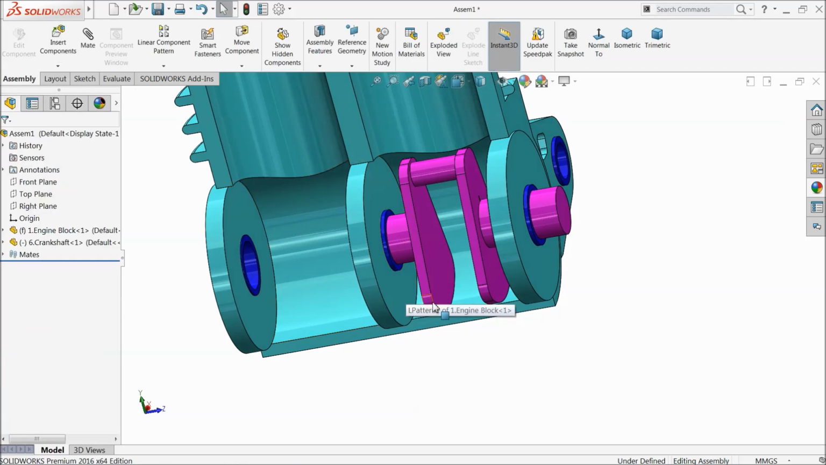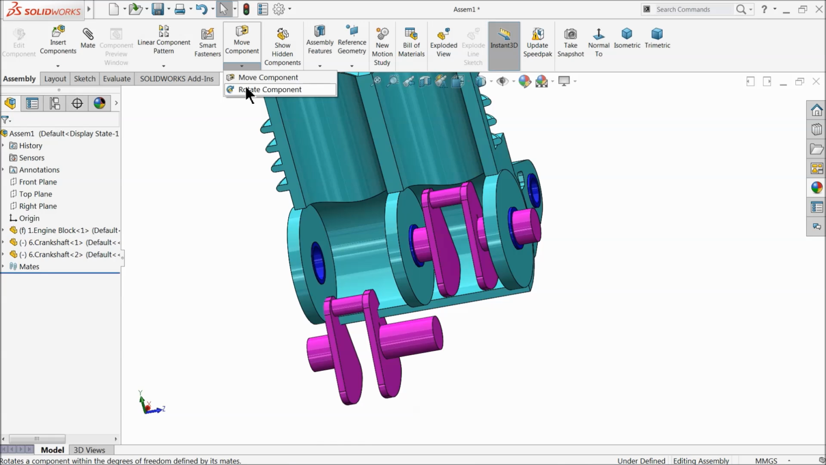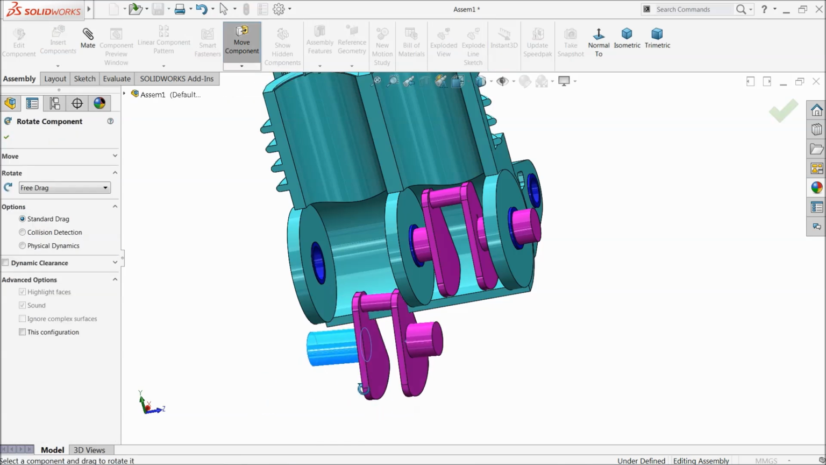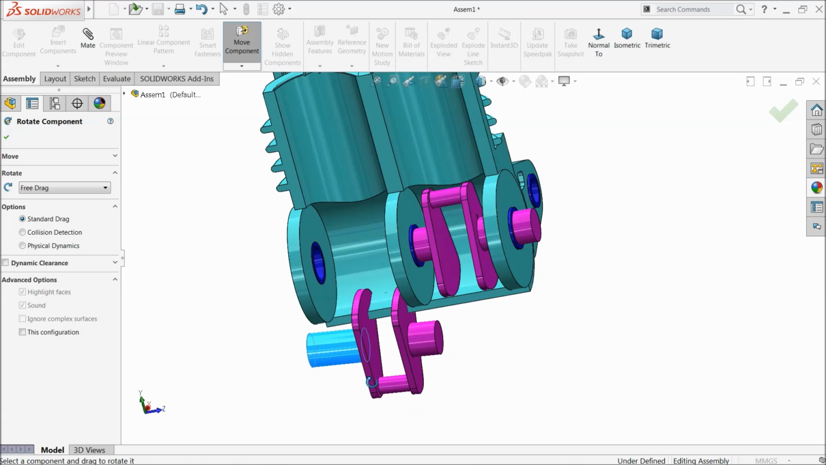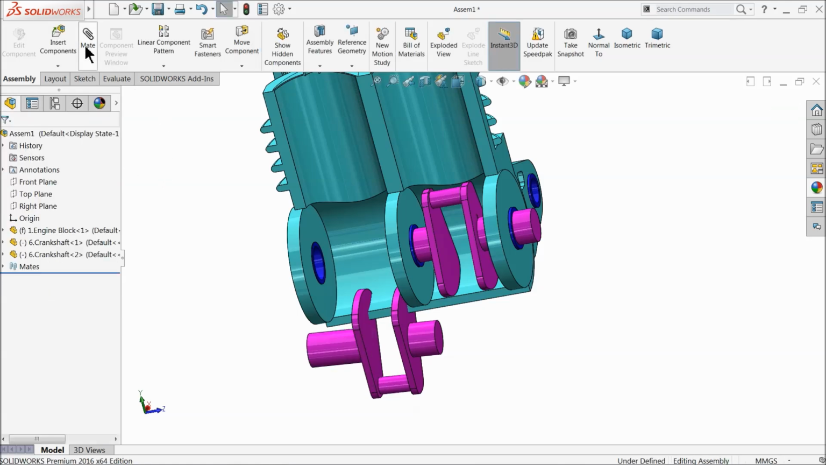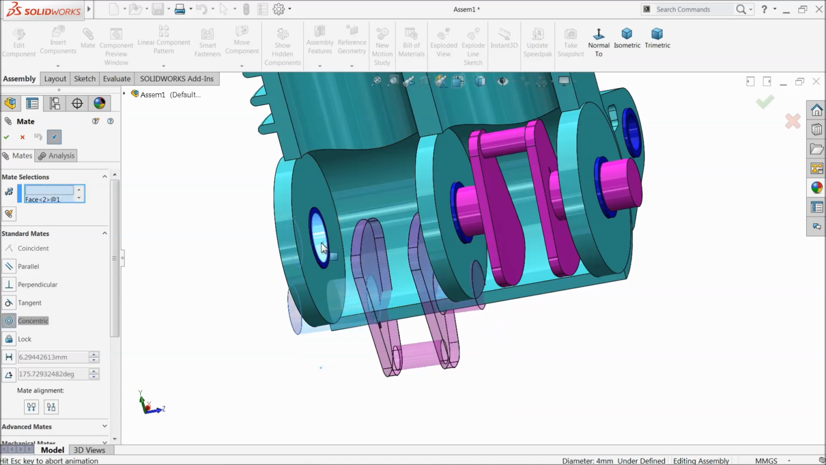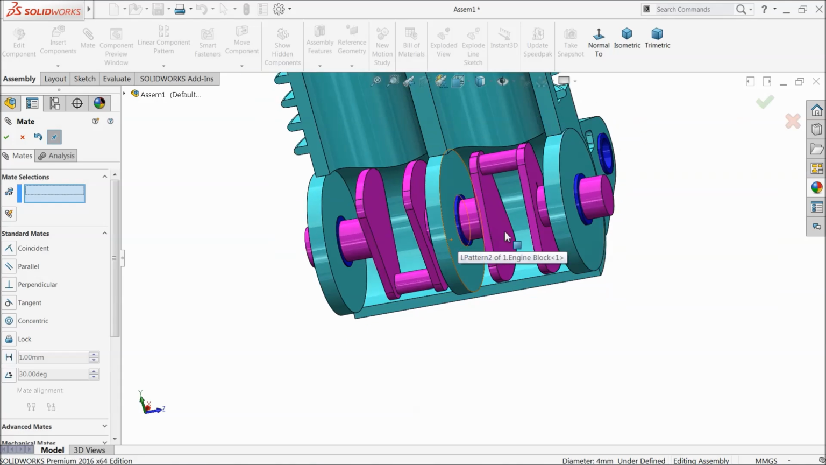Now press Ctrl key and copy. Just rotate this. It should be like this and make it opposite to this. Okay. Choose mate. Select this circular face and this circular face. Concentric relation. Okay.